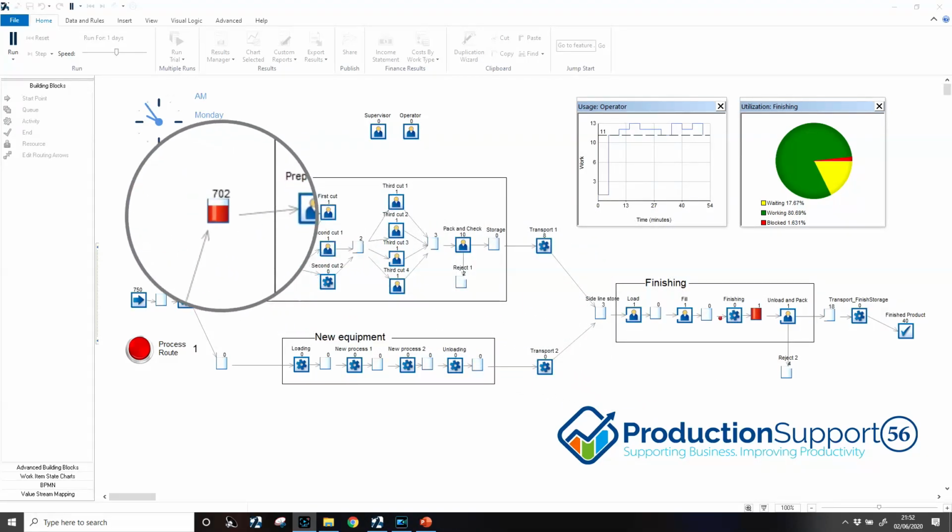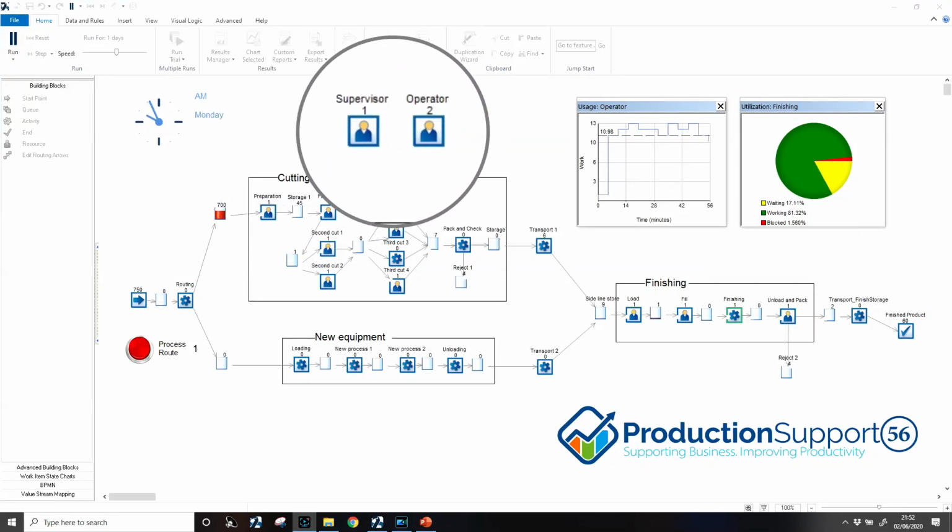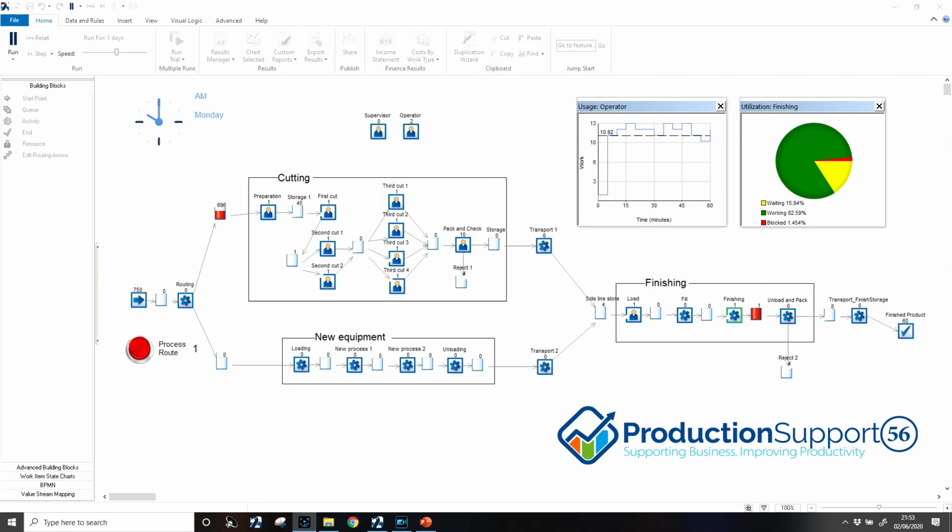Some of the queues contain work items waiting for activities to become available, or to reach a minimum batch size to be transported. We have two types of labour in this model: supervisors and operators. The activities call off specified labour when it's needed. The numbers here represent unused or idle labour, and as you can see, the numbers go up and down as the labour requirement changes with time.